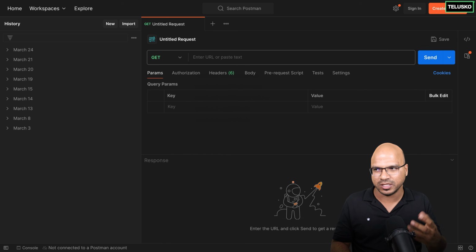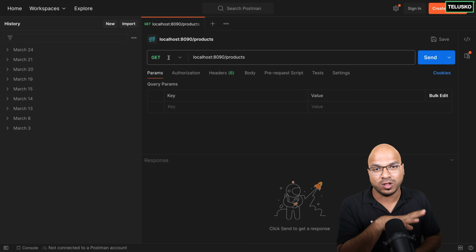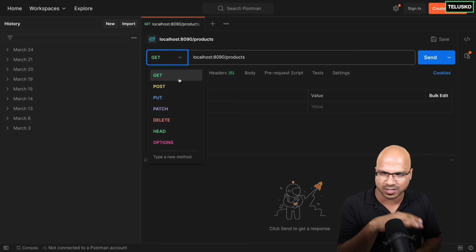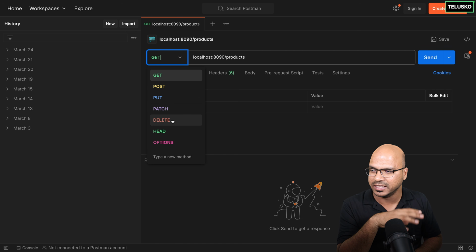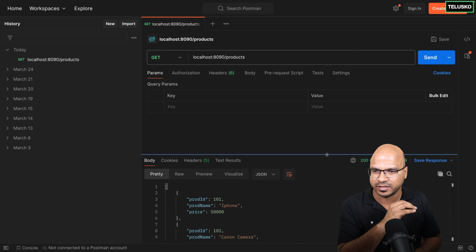So how exactly are we going to hit the URL? It's very simple. You can say localhost:8090, that's our port number we are using, slash, then you have to say products. Now, if you observe, we have a method called get here, right? Apart from this get, if you expand, there are multiple methods. We have post, put, patch, delete, head, options. We are going to use only four. So let's say we have a get request. And when you click on this send button, it will send the request and you will get the response.